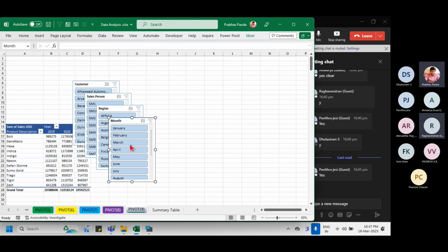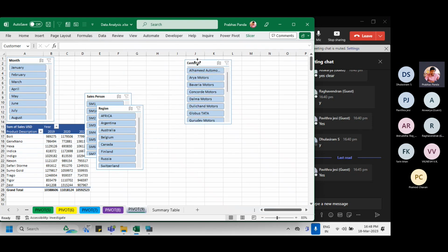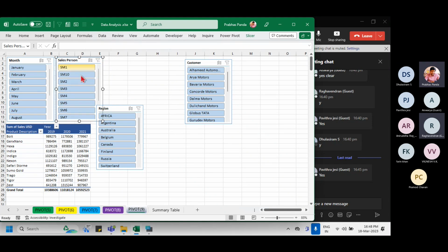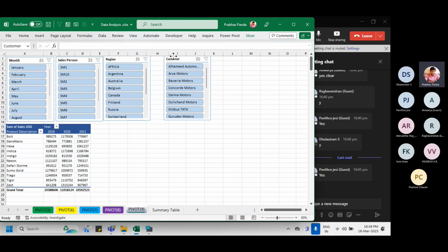Just see. To select a particular slicer, you should select it by the slicer name. Don't click anywhere in between, on the blue color variables. Select the slicer name, hold it, drag it and populate like this. You can have your own order. There is no hard and fast rule. But take it like this and arrange it. Then confirm the alignment exactly as I have done.